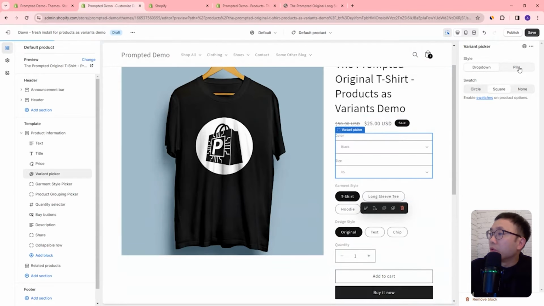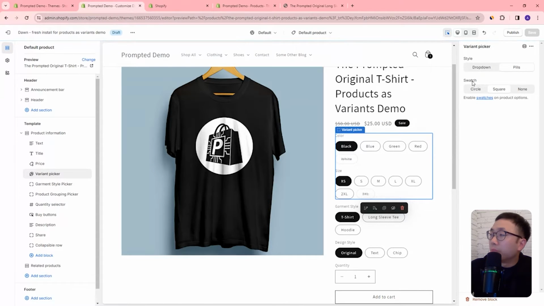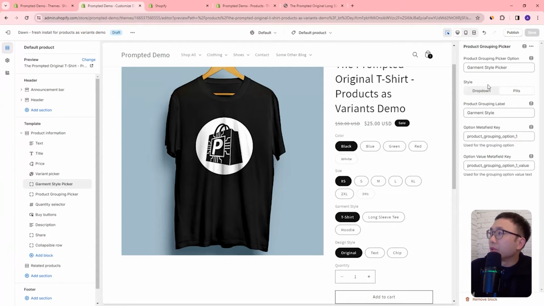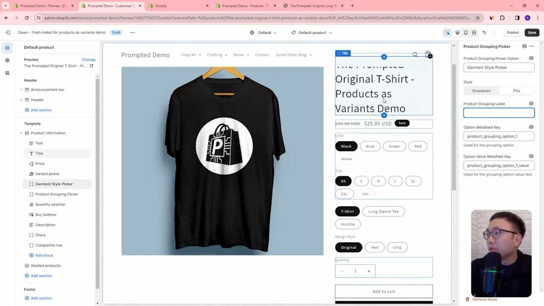Drop down or pills. But with version 13 of Dawn, you have the option to select swatch, which hasn't really fully been rolled out yet. So we haven't included that in our product grouping picker yet. But once the swatches get released, then we'll add that back in. So now next we have the label. So right now it says garment style. We can remove the garment, right? And it'll change that there. Or you can really type any name you want.